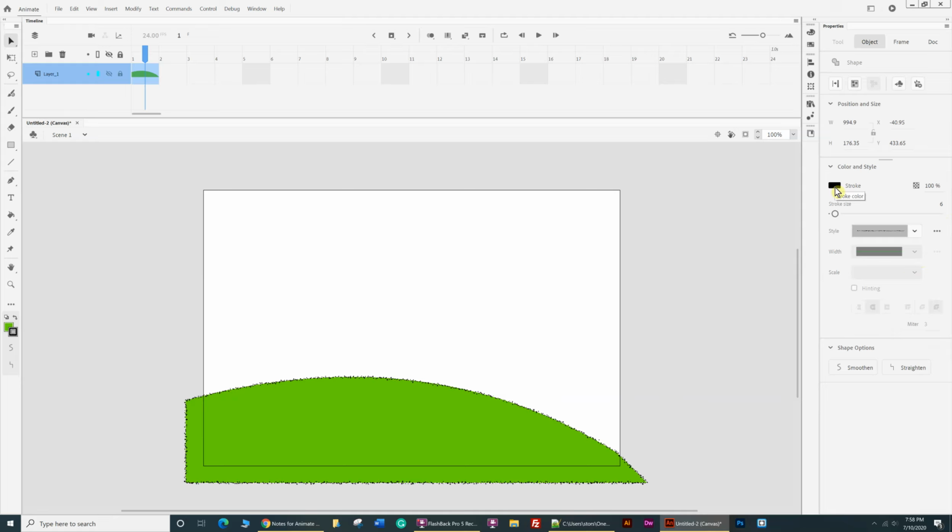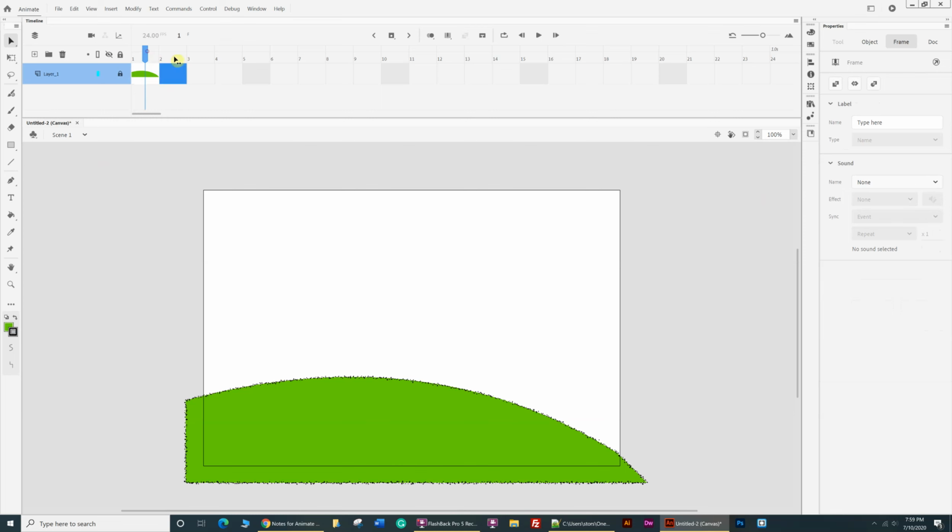Obviously, if I wanted to change the color of it, I can do that too. Now, once I'm done with this, I can actually lock it. But now I've got a problem because right here, I can't actually take my slider there, so I'm going to call this grass by double-clicking in there.